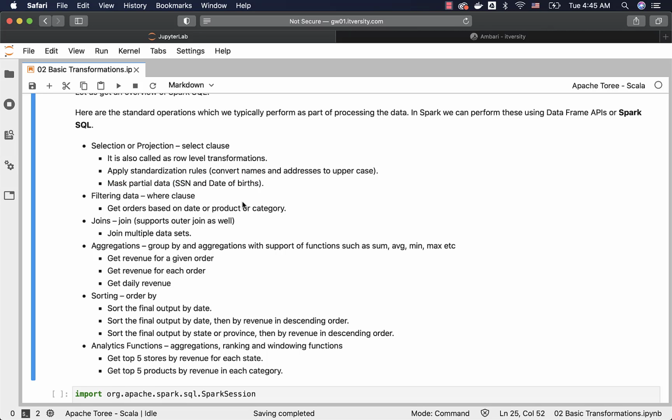Then comes filtering the data. Examples for filtering the data are nothing but getting orders based on date. Date will be applied as part of the filter. Get orders based on product. Get orders based on category. So depending upon the problem statement, whatever columns provide us the date or product or category will go to the where clause.